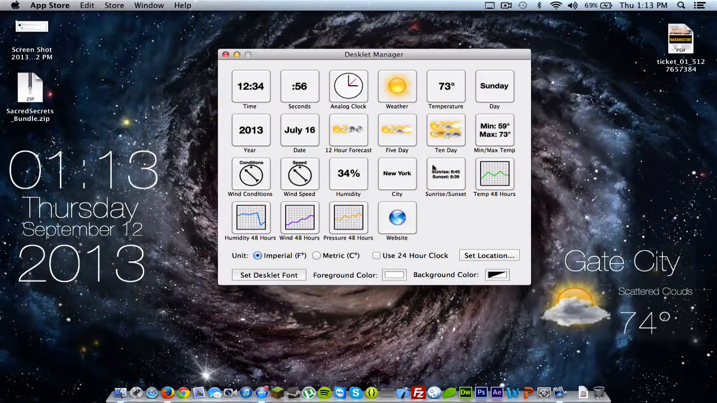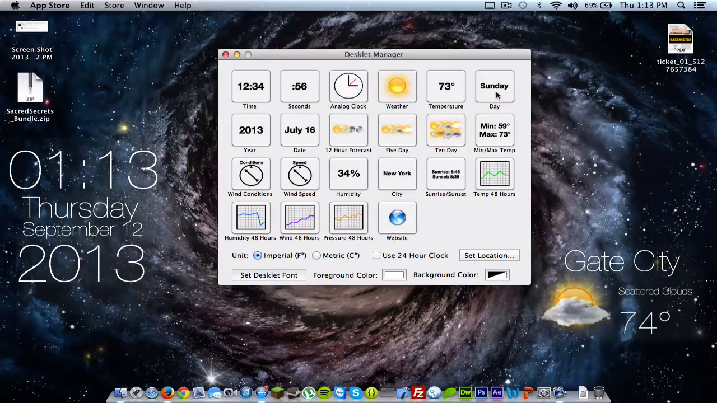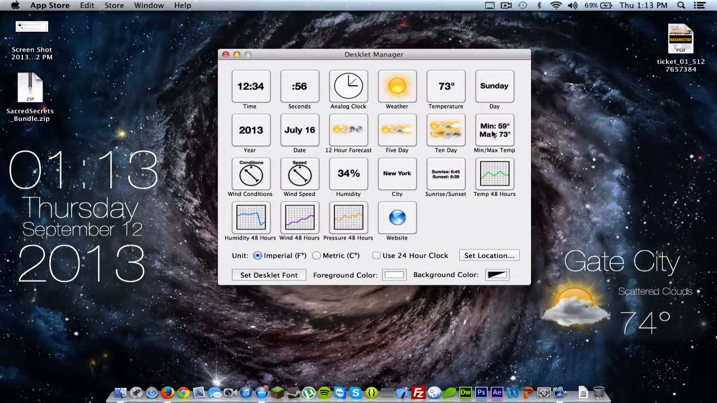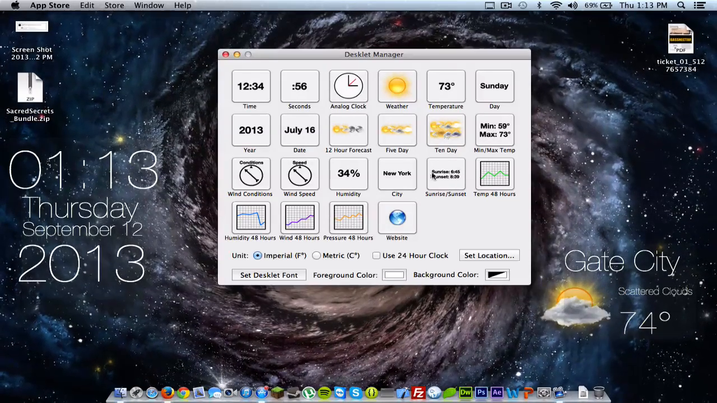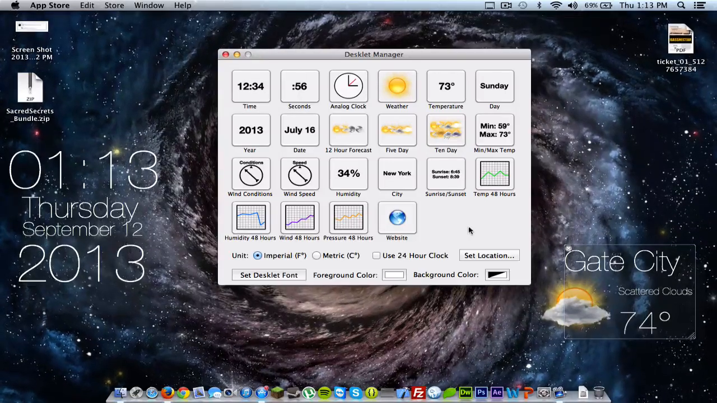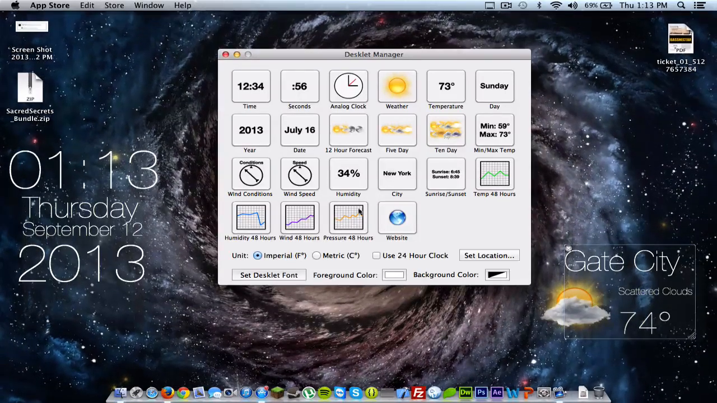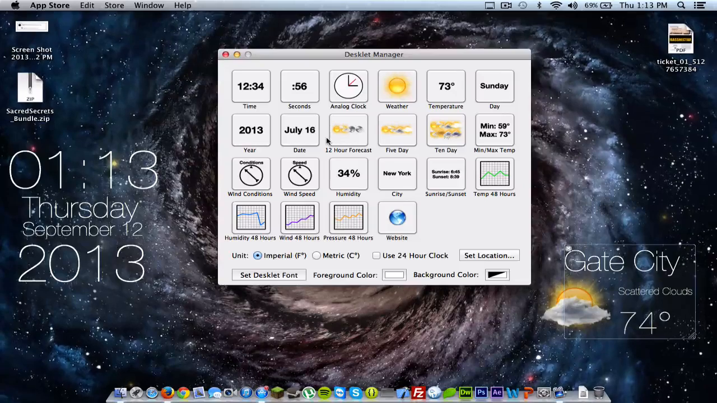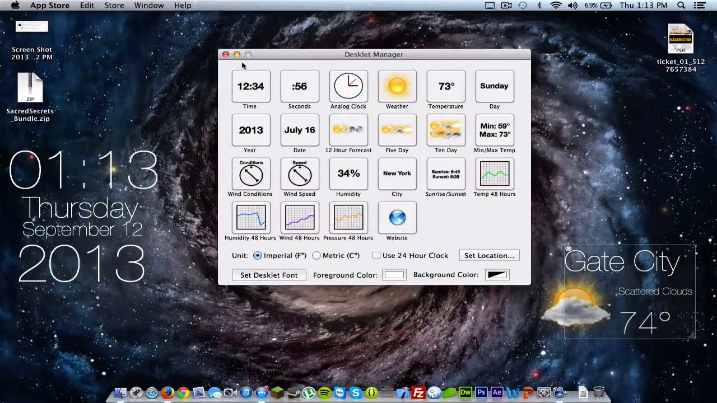As you can see, there's Gate City, which is the town I live in. You can just add any of this to your desktop: the day, the minimum and max temperature, sunrise and sunset, the city you're in, which is how I added this little Gate City symbol here. Just mess around with this. You can add all your widgets, get it looking how you want it.